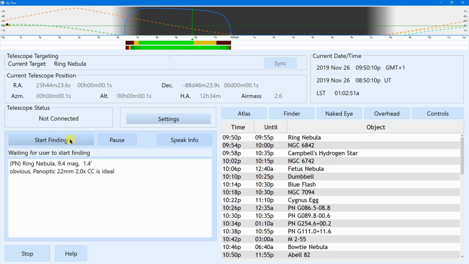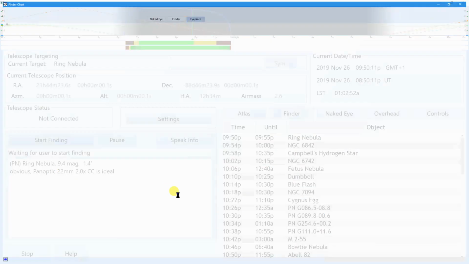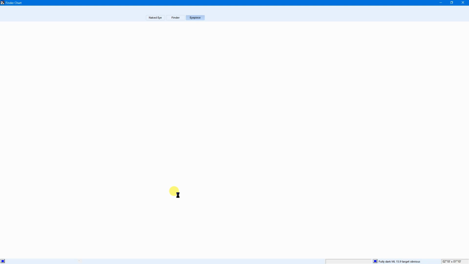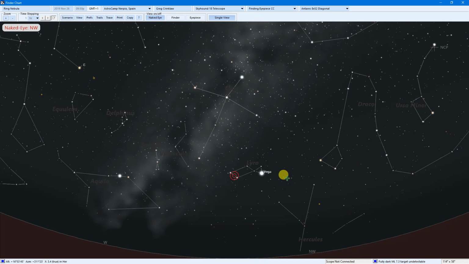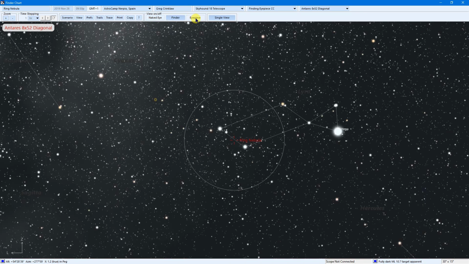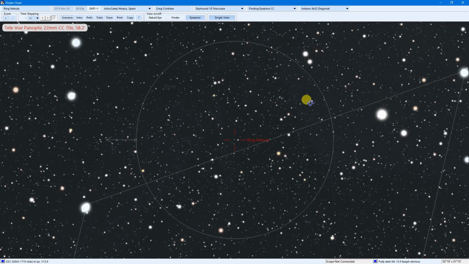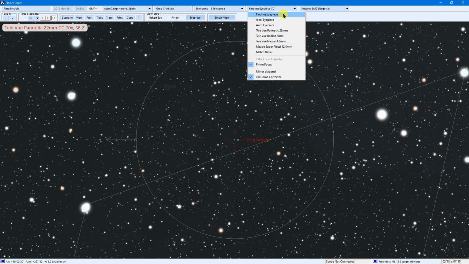So I'm going to click the Start Finding button, or I could press the space bar, and again it did that weird thing where it took a little while to come up. And here I am now. Of course, I can find this without this chart, but you get the idea. There's the Ring Nebula. And if you see for eyepieces up here, I can select the finding eyepiece. It's whatever I have it set to.